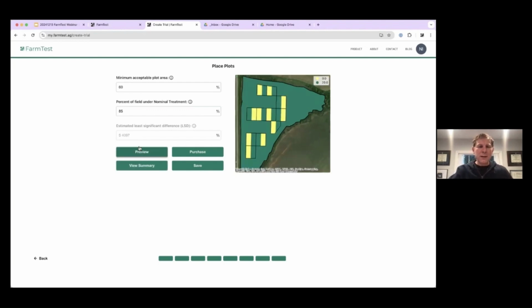While it's going, you can see here there's this estimated least significant difference. This is your error bar on your trial. And what this is saying is, if you were to go and do this trial right now, we think you got around, say, 5.5%. It would be your error bar.